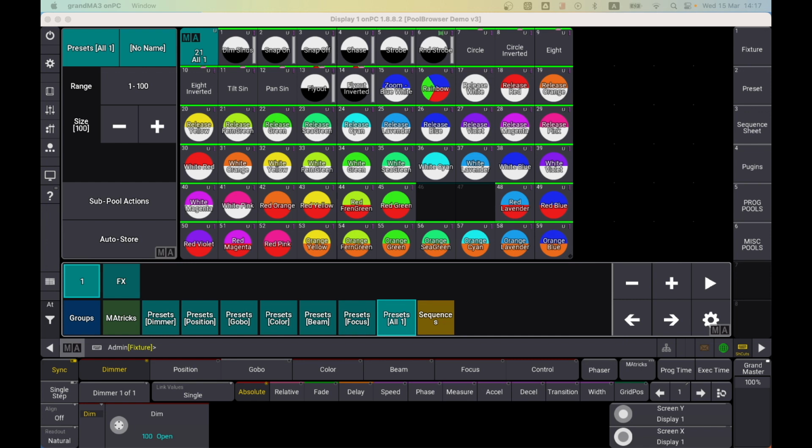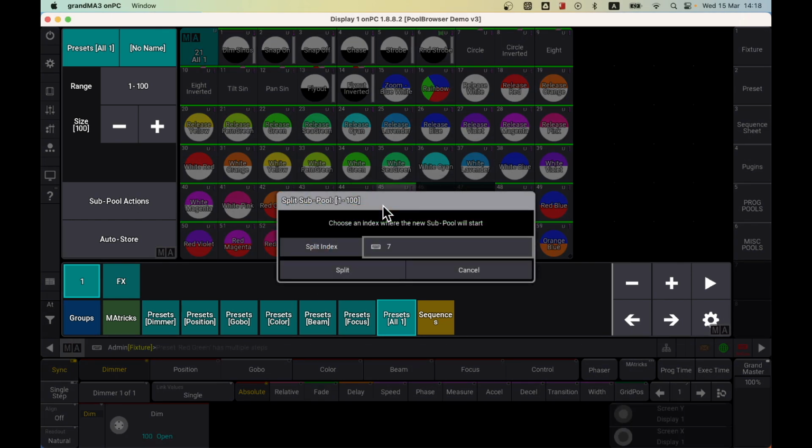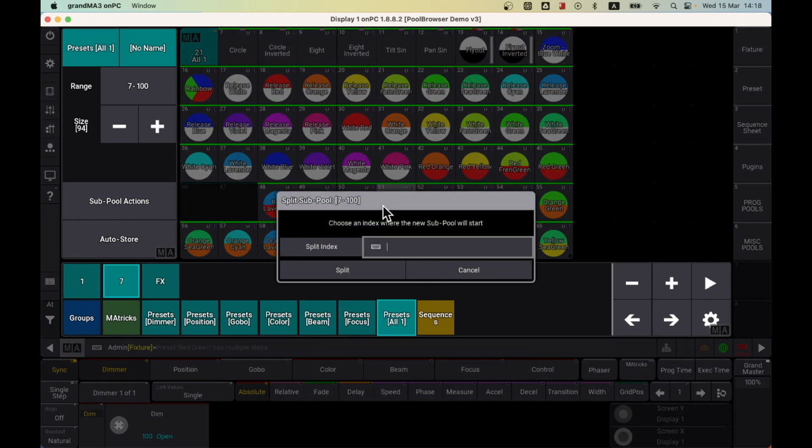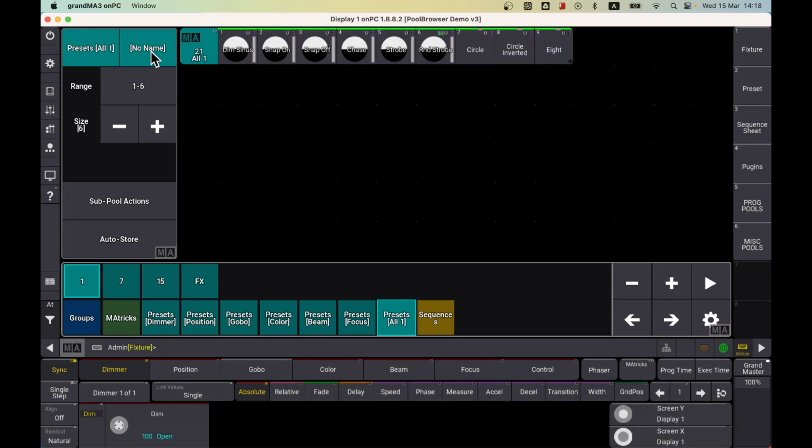Now, the plugin does more than just scroll the pool window to the appropriate index of the subpool. It's also a subpool manager, and it gives you tools to manage these subpools. For example, let's split this subpool, because here start the position presets. So let's split at index 7. Now we have 2 subpools, and let's continue splitting this subpool at index 15, where the color presets start.